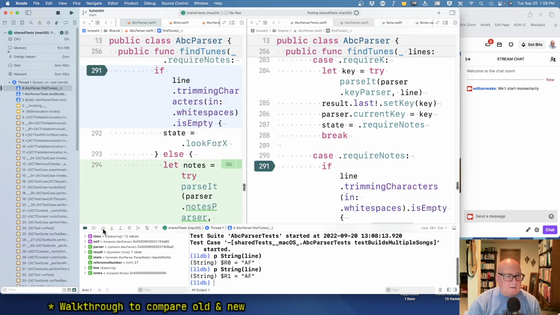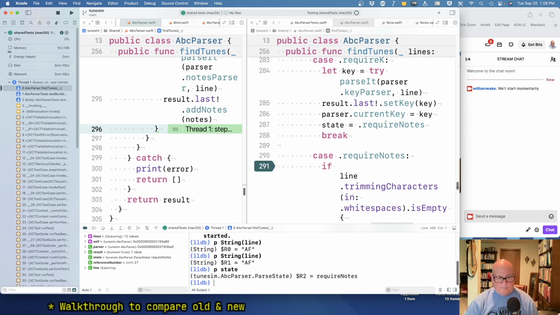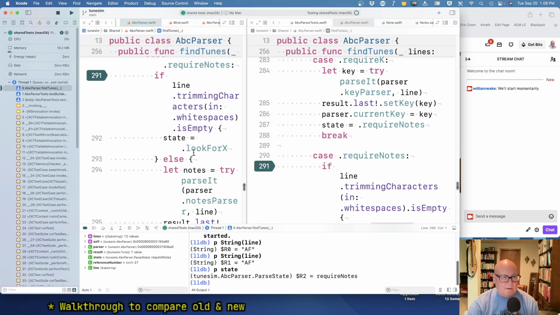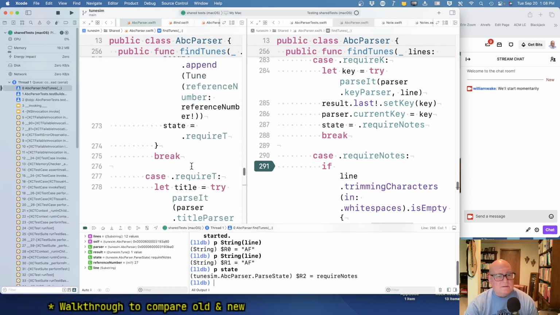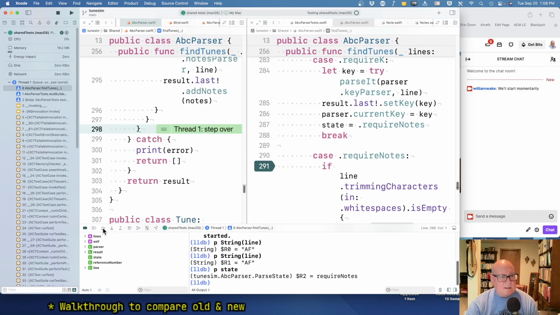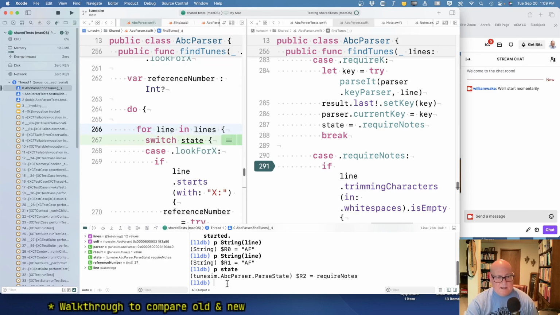If we step over, okay, we're going to parse the notes. Step over again. Okay. So the state should be the same. If I continue, I don't think I do anything up here. I don't look at anything on the line itself. Okay, so I'll step over around again. I'm in the next one. I should be able to see line. What happened?